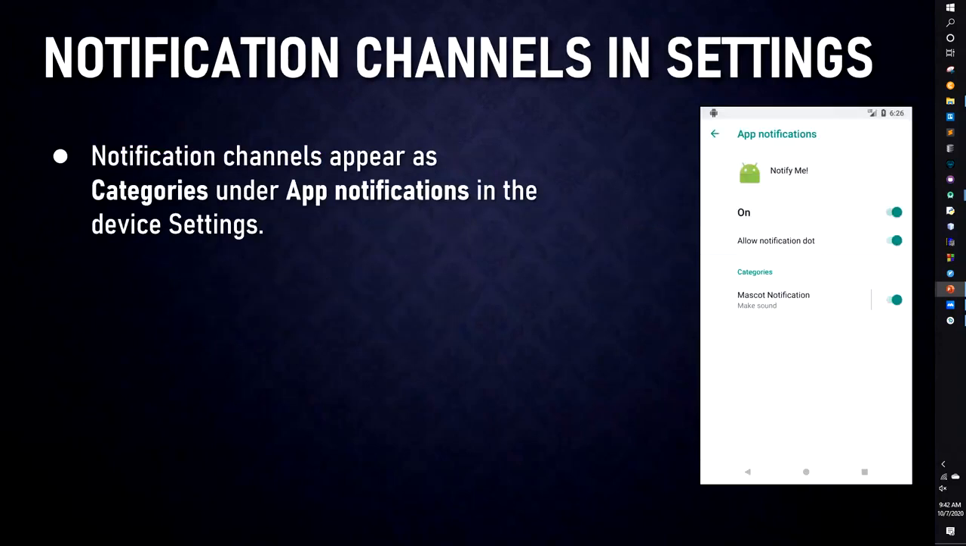Once you apply the notification channel in your app, you can see it in your app settings, so that you can easily tap the allow icon so that you can receive notifications from that specific app.